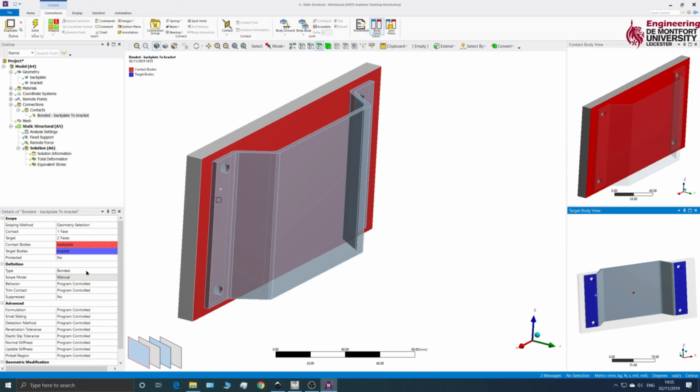And if we want to control the type of connection, we can do that in here. So definition type. So bonded is the default within ANSYS. However, there's a few others. So we've got no separation, frictionless, rough, frictional. So depending on the type of contact that you want between your bodies, you would select them. I'm just going to choose bonded.